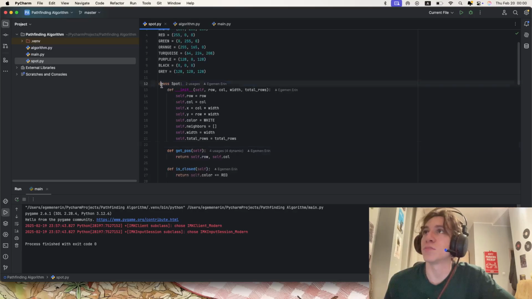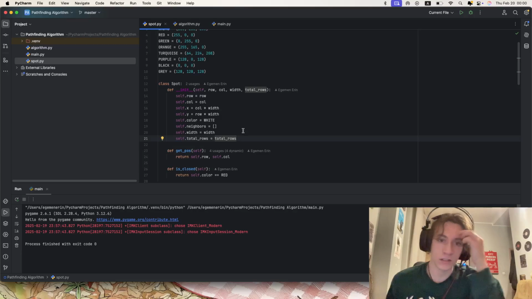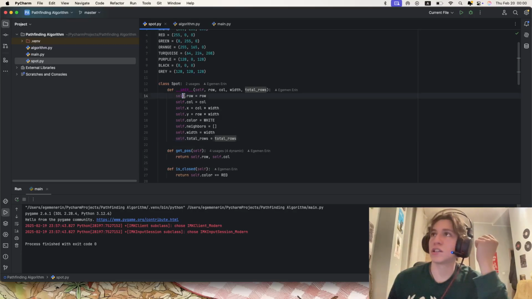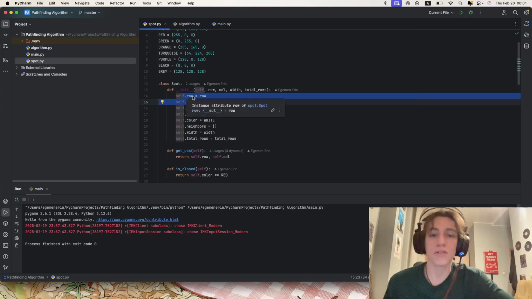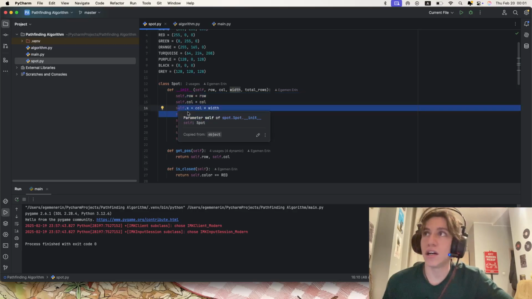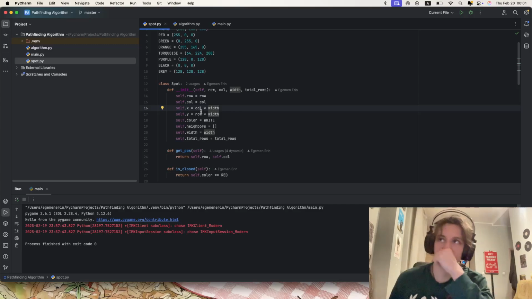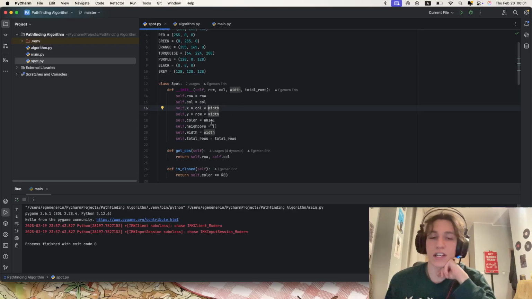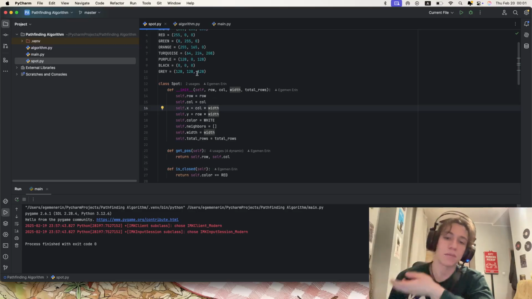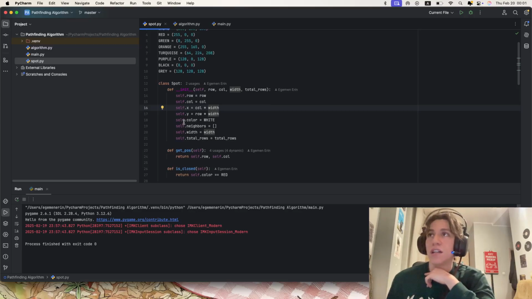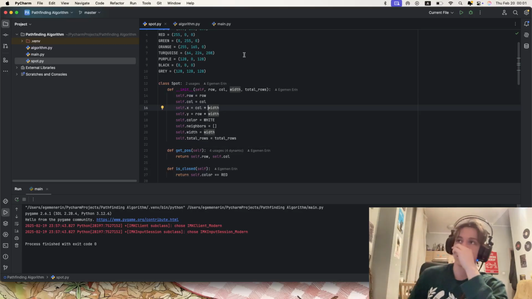So here are the spot's attributes. Row and col hold the grid coordinates, and x and y values are the pixel positions. That's why we multiply row and col by the width, so that it holds the pixel positions. It's calculated by multiplying the grid coordinates. And self.color is white, and the color represents the cell state.